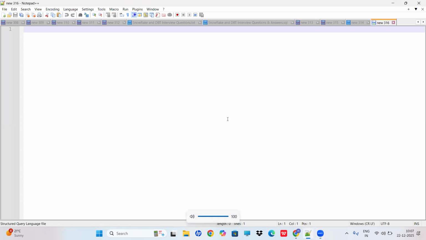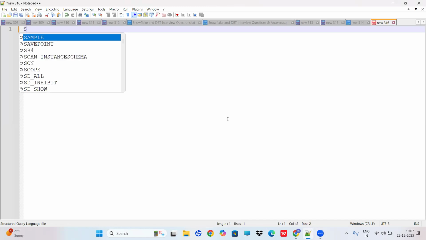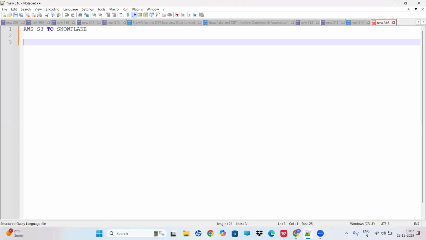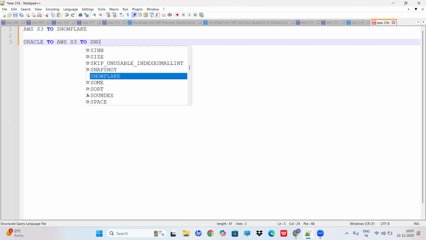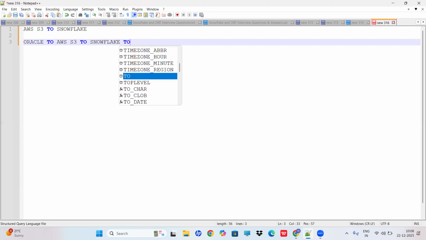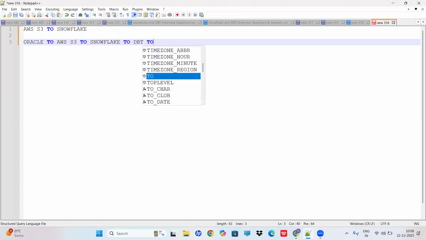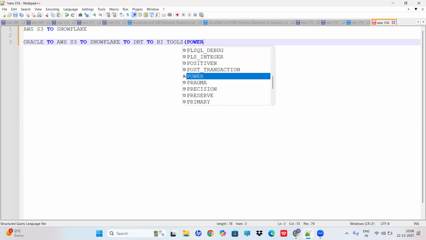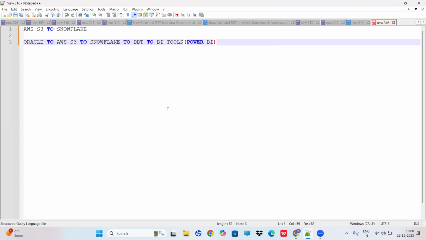So today we are discussing how to load data from AWS S3 to Snowflake. So usually what is the workflow? We receive data from multiple sources like Oracle to an AWS S3 bucket, then to Snowflake, to DBT, then BI tools like Power BI. We can take that as an example.